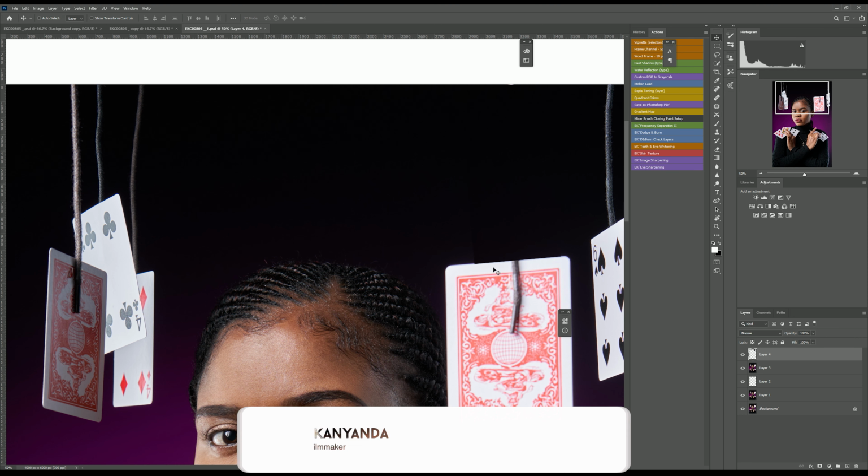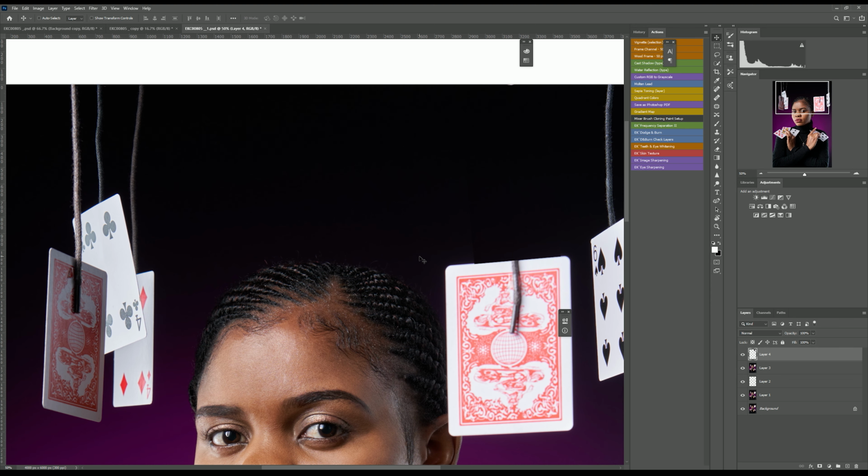So I'm just going to show you how to do this. It's the same process with the other cards. So I'll put this photo in the description. You can download it and edit it. I would love to see how you can go crazy with it.